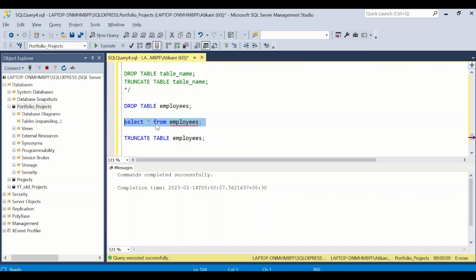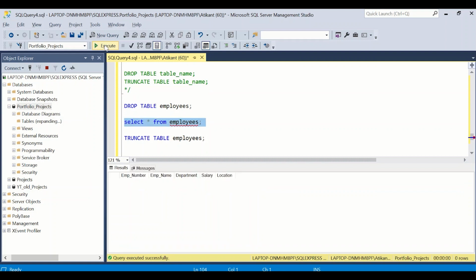Right, now if I select star from employees and execute, let's see what happens. See, you can find the object. The object name employees is still there in the system, but all the records are deleted. Truncate means you will lose all the data inside the table, right? But in drop table, all the data plus the table itself will be deleted from the system. So this is the difference between drop and truncate table.